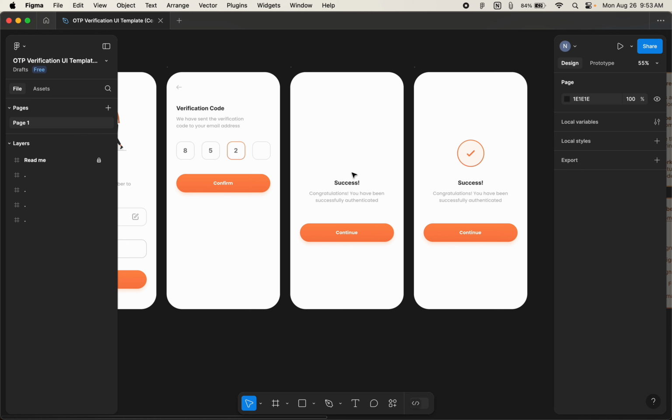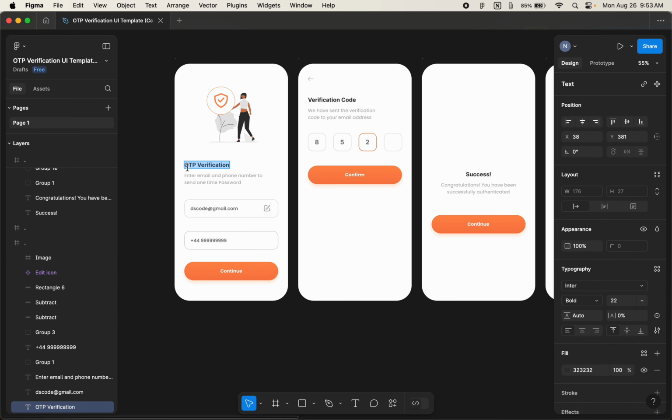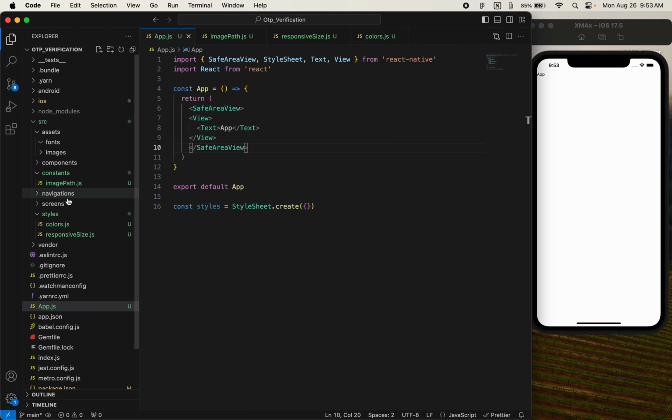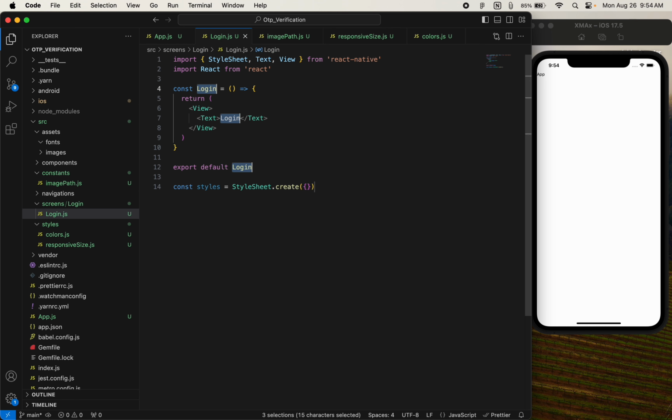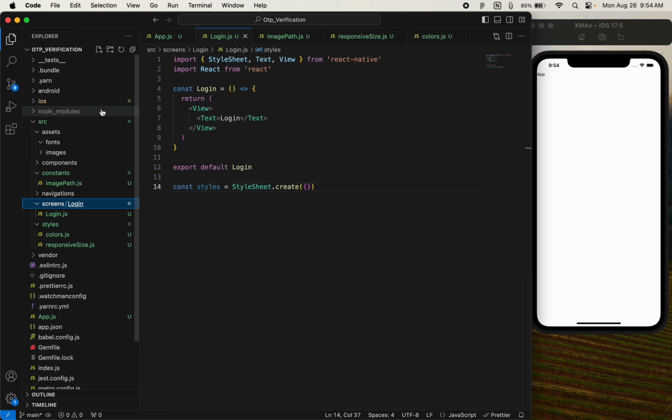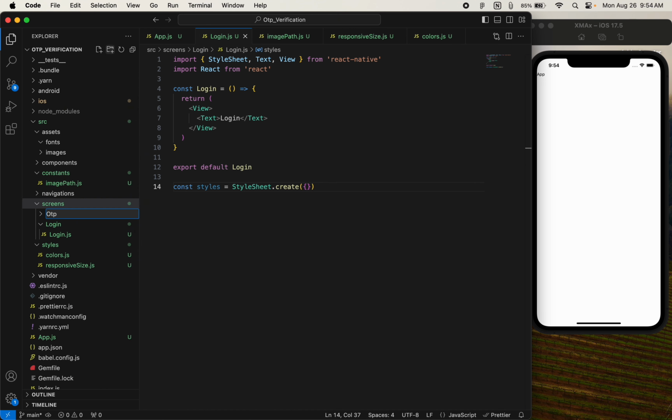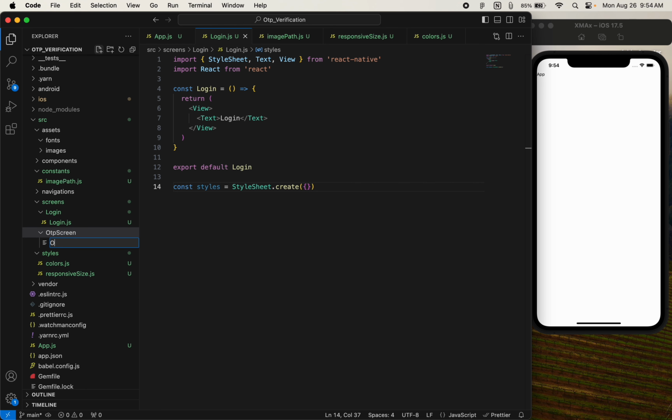So we have 4 screens, but we can manage these 2 screens in 1 screen also, because we need to apply some checks in here. So the first screen, we have a login screen. Just come here in the screens and create the folder for login, and just create the file also. Your login structure also. So now we need to create another screen with the name of the OTP screen. Also I will create the file in the OTP screen.